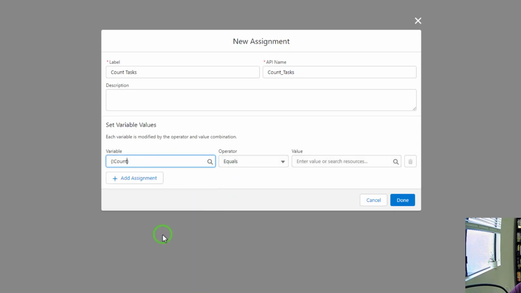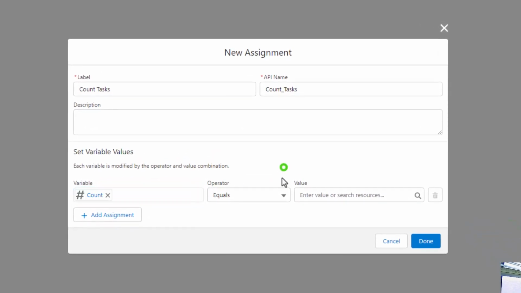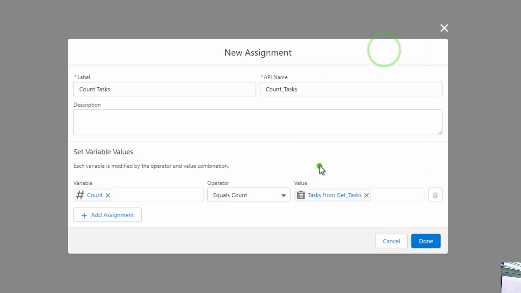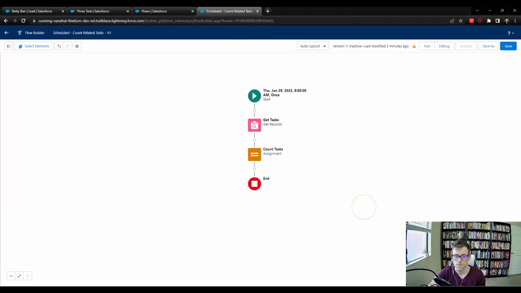So we're going to say that the count variable, and we can use a unique operator here called the equals count. You get this in the assignment element, and we can say equals count, and then we'll pick our record collection variable. So I'll pick that. The way this reads is that our count will equal the count, and you could imagine the word "of" is kind of like in the middle. So let's say our count equals the count of tasks from get tasks. What Salesforce will do is say if there's five tasks that we found, set that equal to the count, and we'll press done.